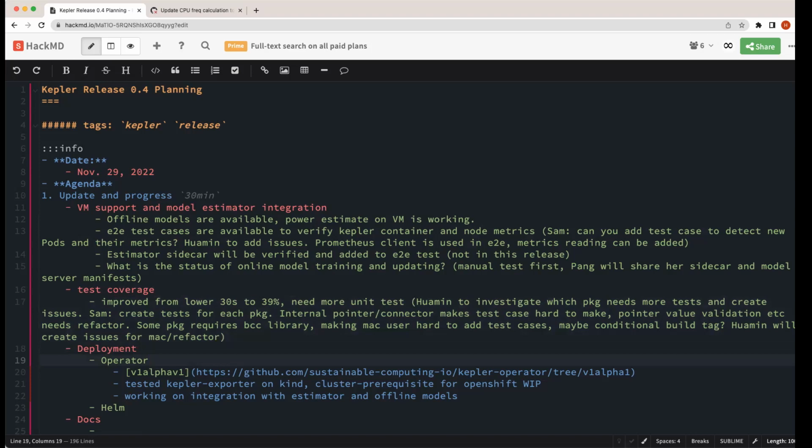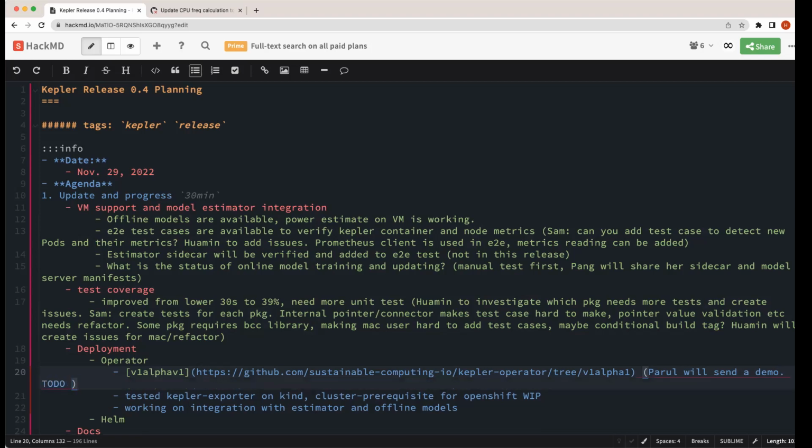Okay. So next is the deployment, so the operator. Yes. So I wanted to show a demo, but I'm not there yet. I would definitely do it by this week, and send a recording to all of you. I think the two biggest things that I need to get done are integrating the model server, at least the offline models, and then working on packaging the operator.